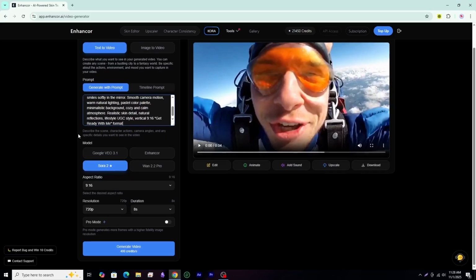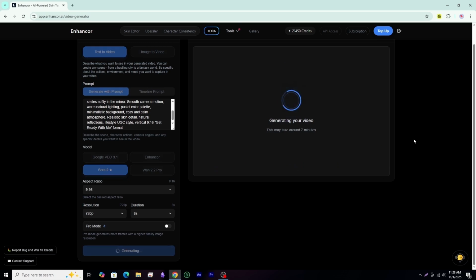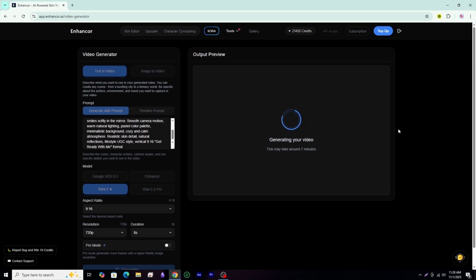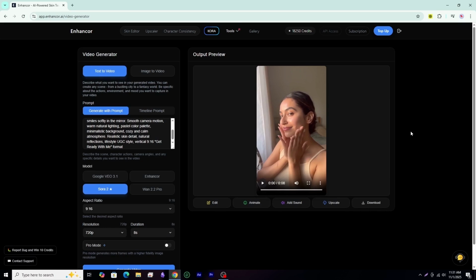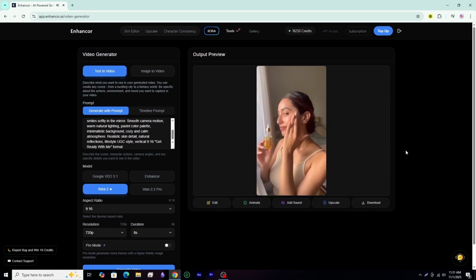Make sure you've selected SORA 2 from the model menu. Choose the desired aspect ratio. Then select your preferred resolution and video duration. Click on the Generate Video button. Wait a few minutes for the generation process to complete. After a short wait, you'll see that your video has been generated.